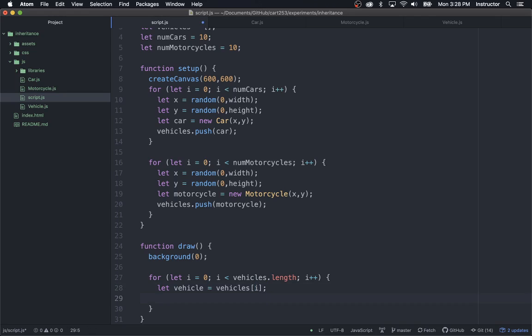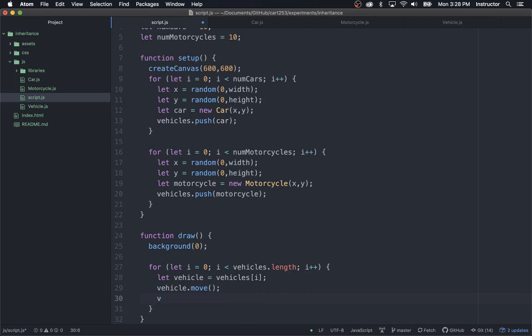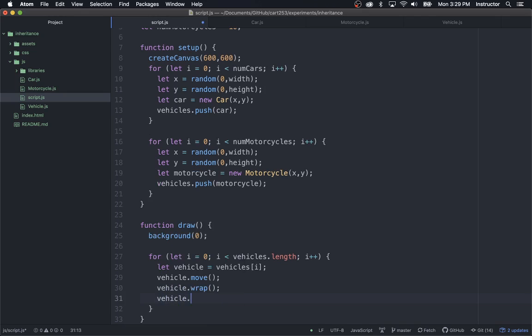So I pull out the vehicle, and then, just as before actually, I can move the vehicle, because all vehicles can move. That's guaranteed by the vehicle class. And even though car does some more specific things in move, it's still just piggybacking on the idea that a vehicle can move, and the car is just making it more specific. All vehicles can wrap. That's another method that vehicles have. And again, car has a more specific wrap, but it's still just piggybacking on the idea that a vehicle can wrap. And all vehicles can display.